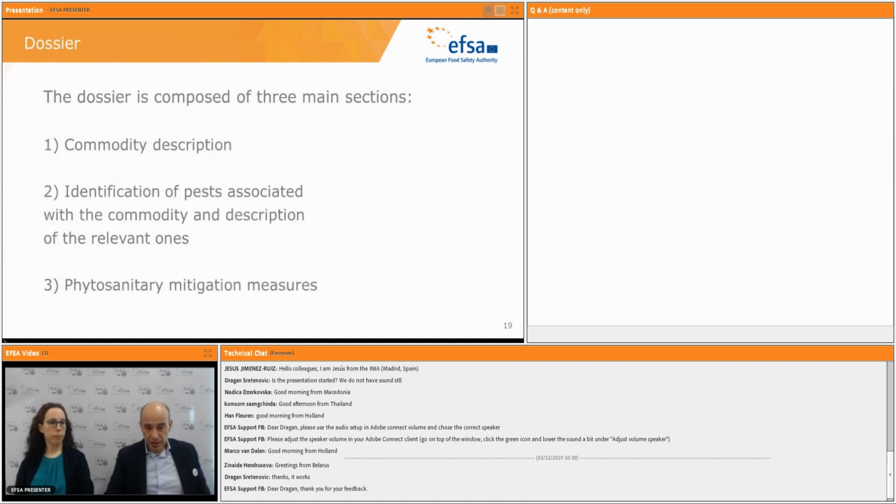As you probably know, having read the technical report already, the dossier is composed of three main sections. The first section is related to the description of the commodity. The second section is related to the identification of pests that are associated with the commodity and present in the country. And the third section is on the description of phytosanitary mitigation measures.